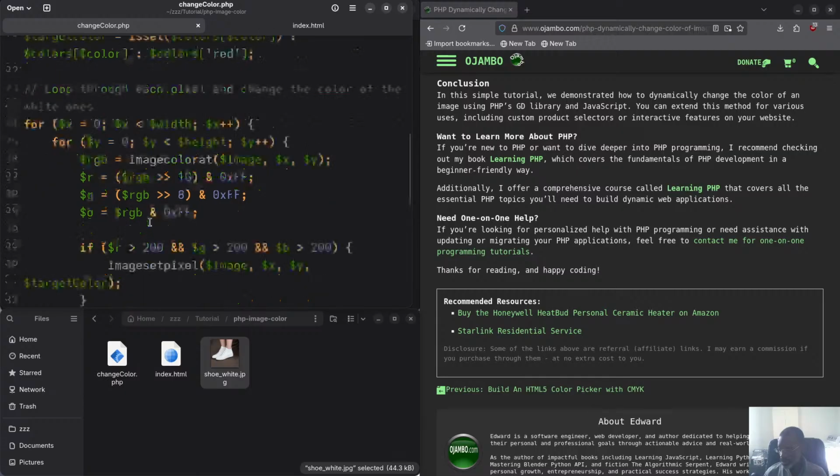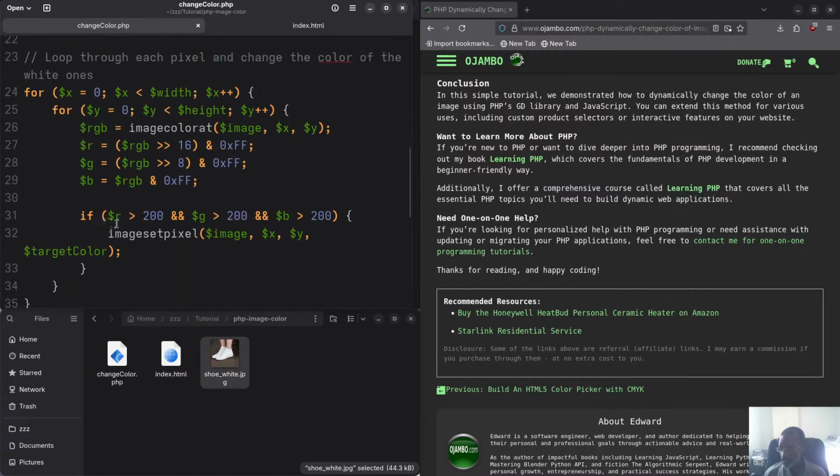So back to our code here, the color at, we grab the RGB there, so we get the R, G, and B, and you see here we're saying if the RGB is this or this or this, then we change the RGB there. That's basically it. We use image set pixel, so we change the pixel at that particular X and Y axis.